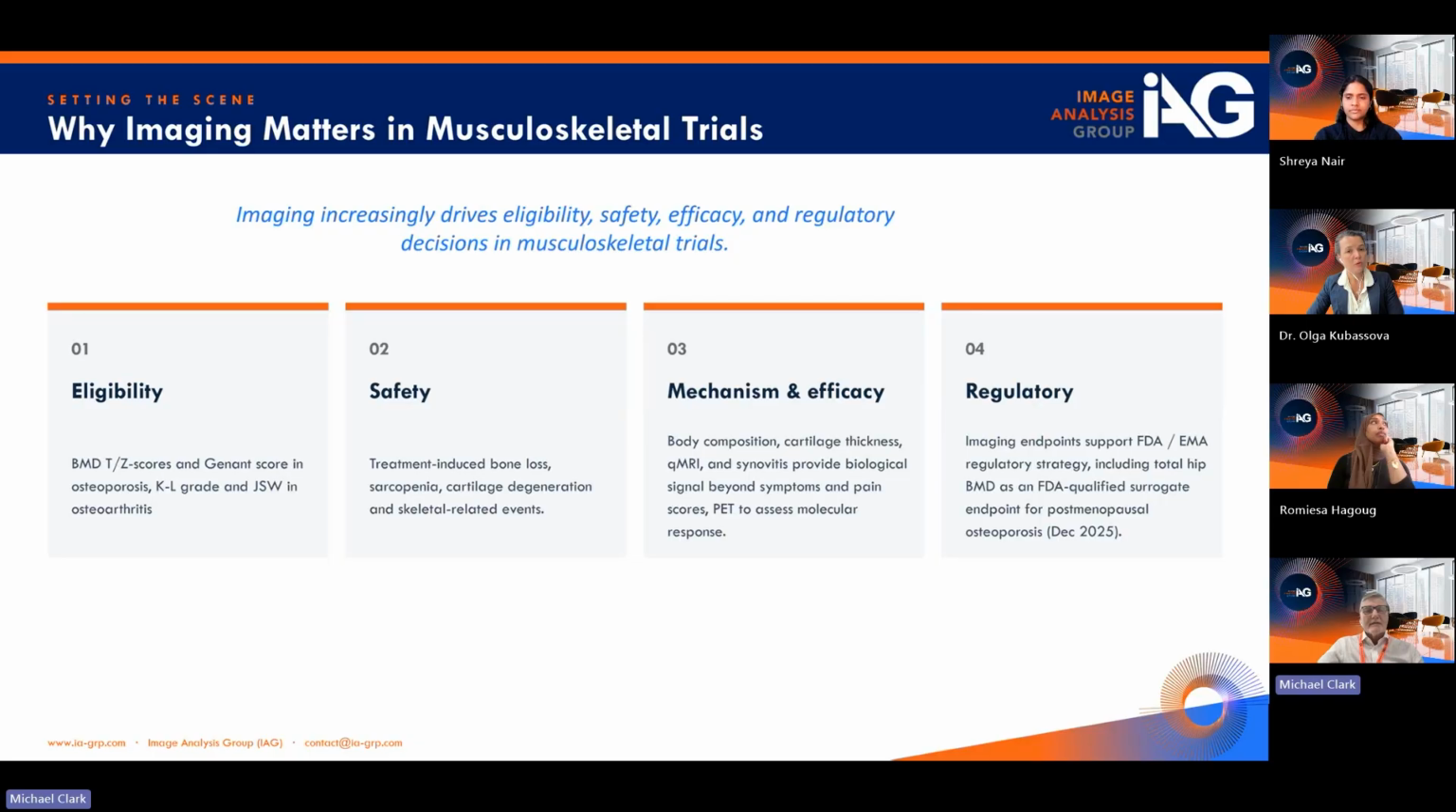In DXA, we're looking for, in safety, treatment-induced bone loss. So you could see in some cases where a subject is on a placebo versus an active asset in osteoporosis, that the patient may be having bone loss. So we want to see that. We want to see that the patient's having bone loss, and we want to intervene as soon as possible. There's other things like sarcopenia, cartilage degeneration, and skeletal-related events like RPOA and osteoarthritis. That's rapidly progressing osteoarthritis. And then we're looking at the objectives and the endpoints.